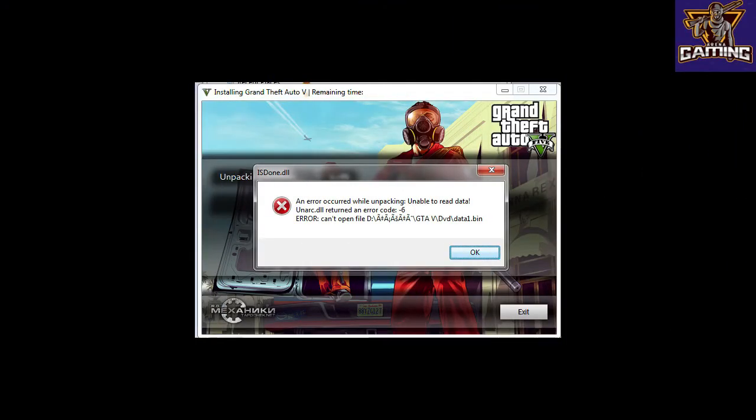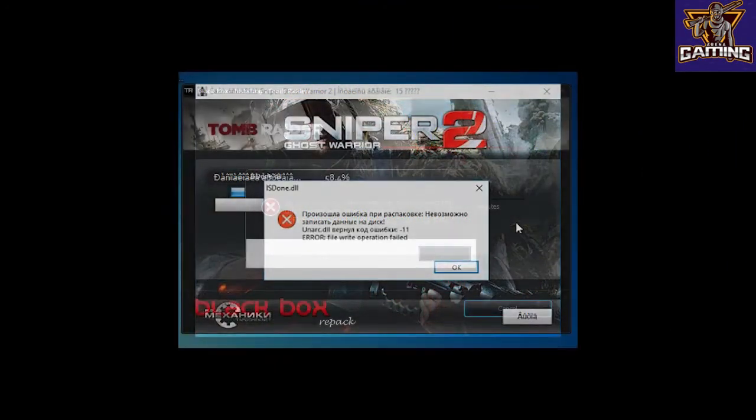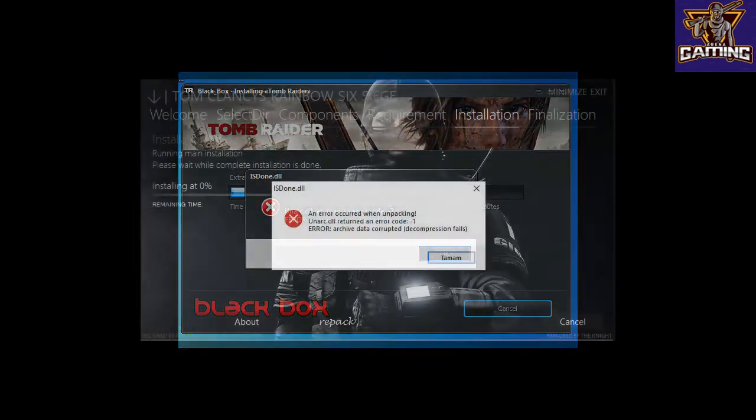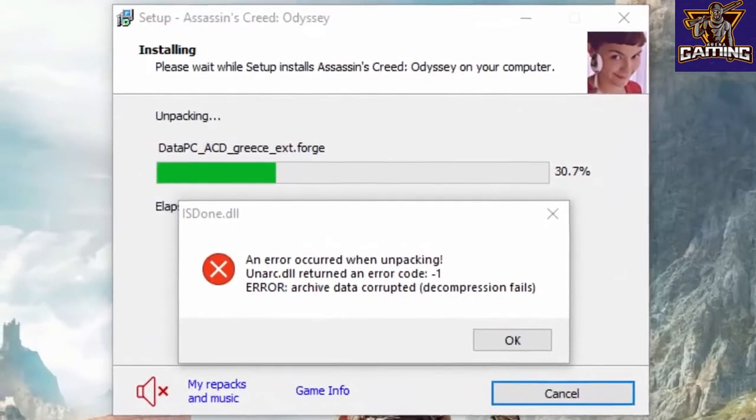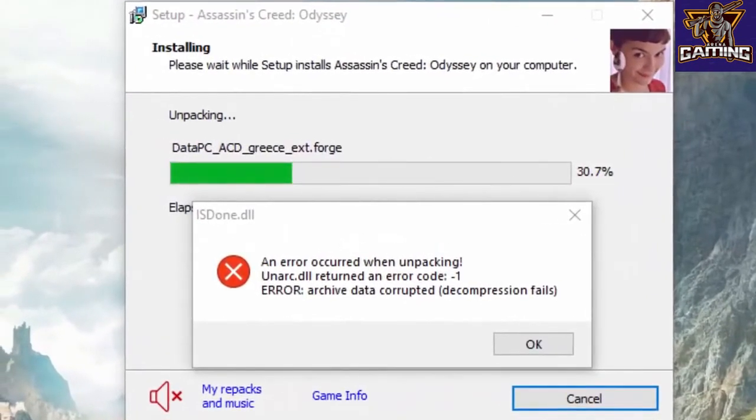Hello guys, today I'm gonna show you how to fix Unarc.Dll and Isdone.Dll error in any Windows, so let's get started. Why does this happen? The error is caused because your computer doesn't have enough storage capacity, RAM or HDD, to hold the installation files in memory.